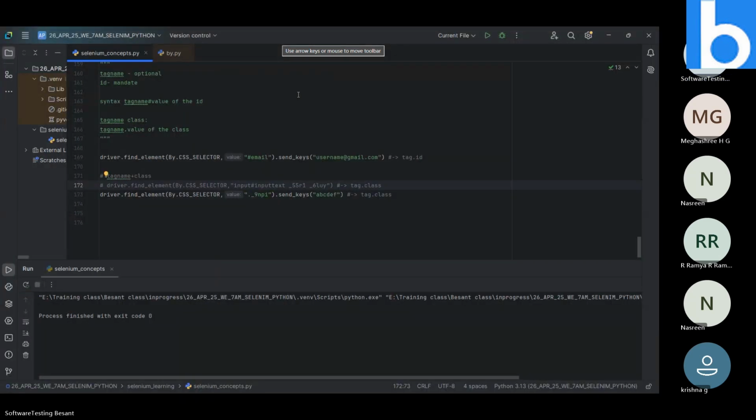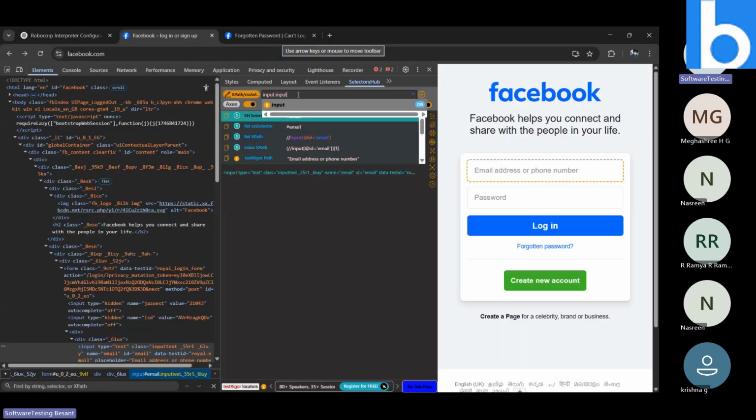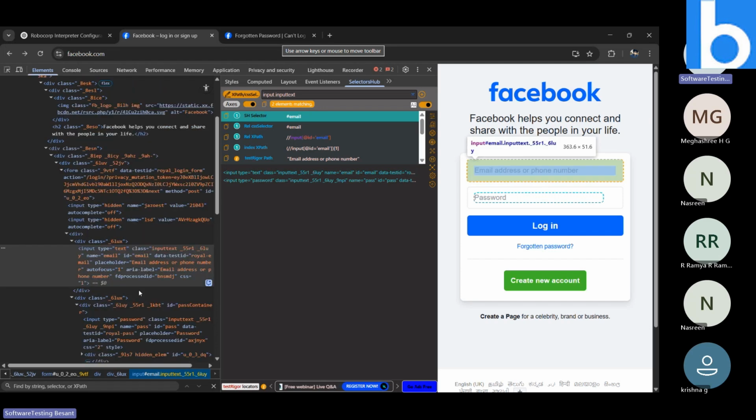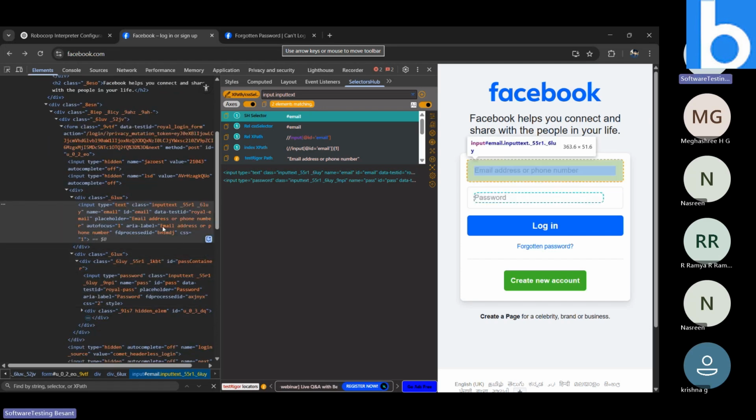Input text, input text. We have two elements, username and password, because this input we are having in the input tag. So likewise, what you're supposed to do in real time before implementing the program, you have to look at the respective tag name and understand which type of locator we are going to use, whether CSS selector, ID or not.